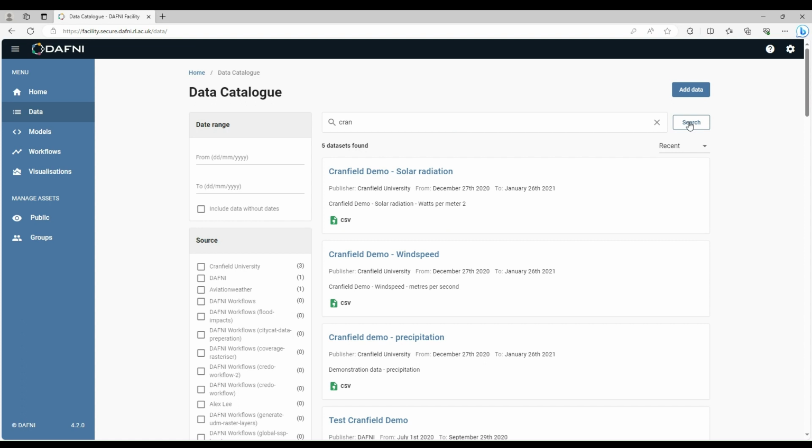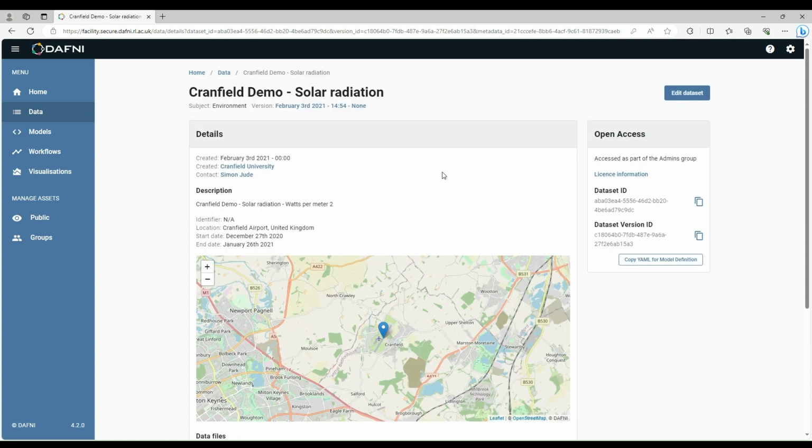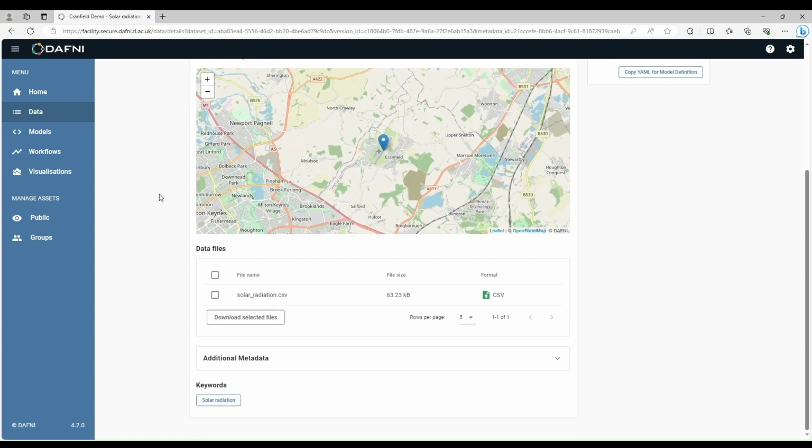But the reason for showing you this as a super user is because Simon has recently uploaded some Cranfield-based data onto the platform, and I thought this would be a nice demo of what our data pages look like. So here for this Cranfield data, we can see there's contact information for Simon, a description of the data here, some location. And if you want to download the data, it's a case of clicking on this link and it will download that data onto your machine over HTTP. So at the moment, all data from the DAFNI platform is provided to the user via HTTP.